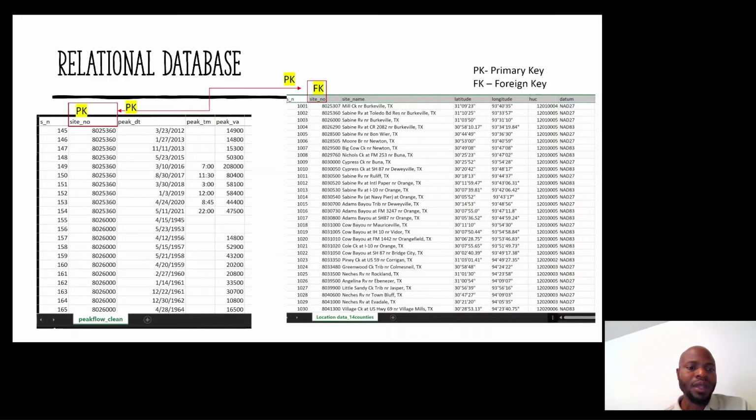One table is for the peak flow of surface water at several sites in those 14 counties of Southeast Texas. And there's another table that was created for the location of the sites or stations in which this surface water and watershed data were being captured. For the peak flow table, the site number as well as the peak dates were used as primary keys in order to provide a unique combination of keys.